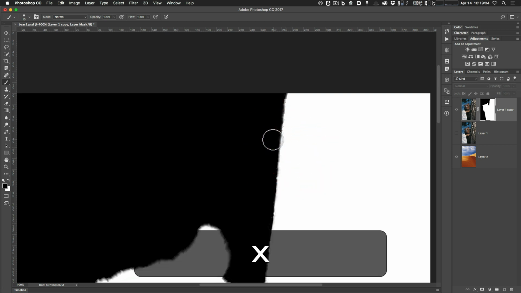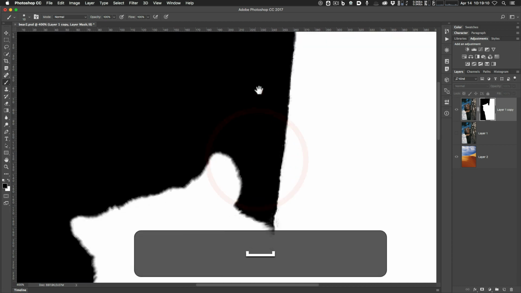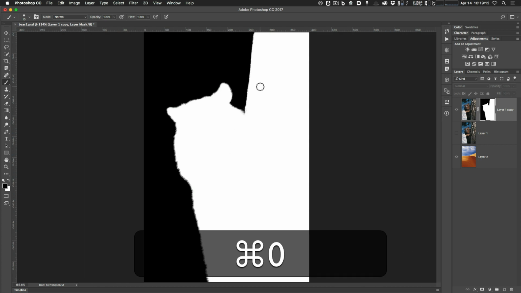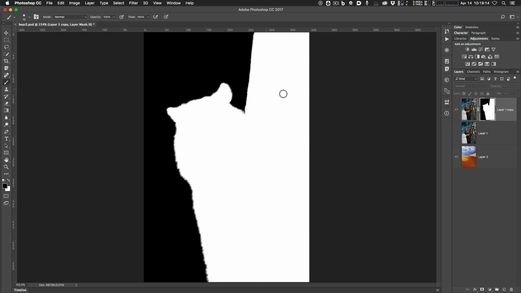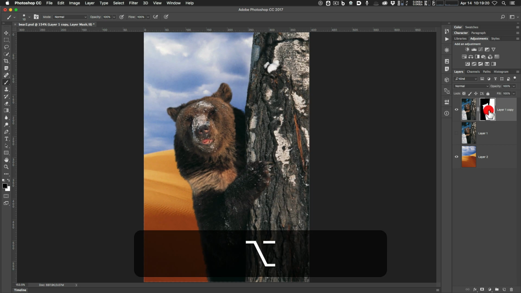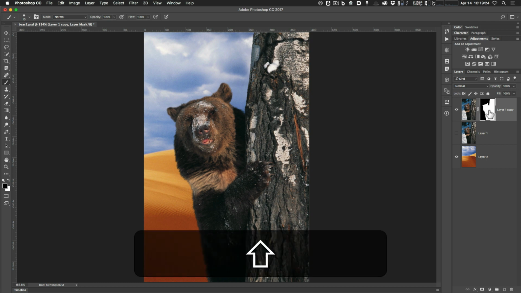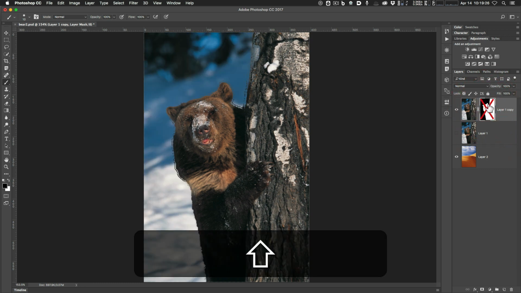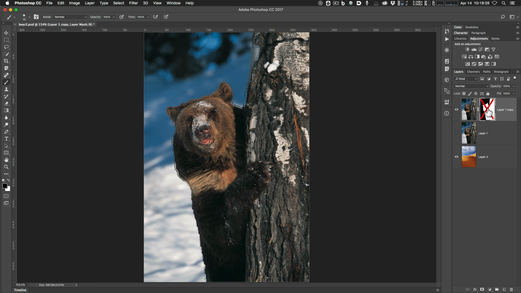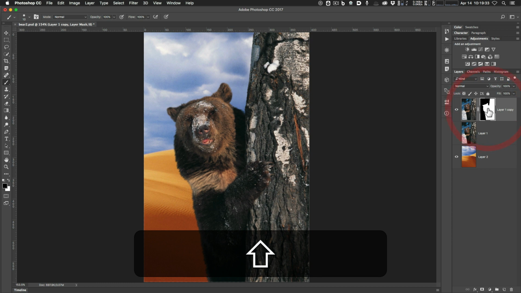I'm hitting X on my keyboard to switch back and forth. So that's good. All I did was hold down Option or Alt and clicked on that mask to see it by itself. I can hold down Option or Alt again, click on it again, and it comes back. If I want to turn it off temporarily, I could hold down Shift and click on it, and now you can see that it's hidden there, or it's turned off.